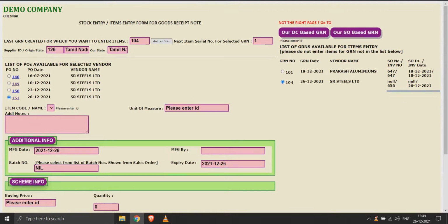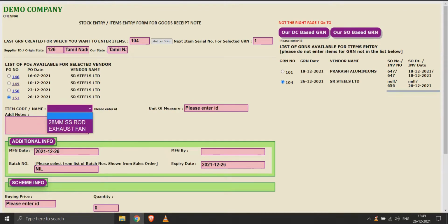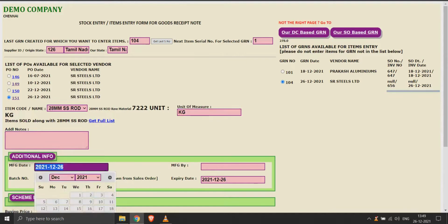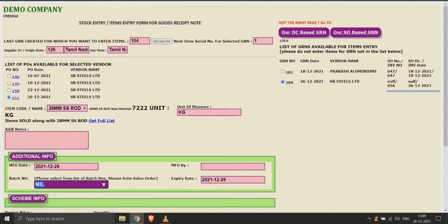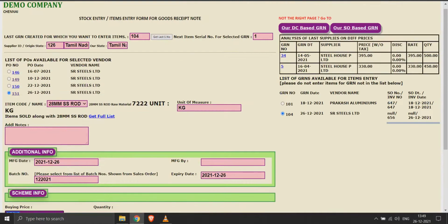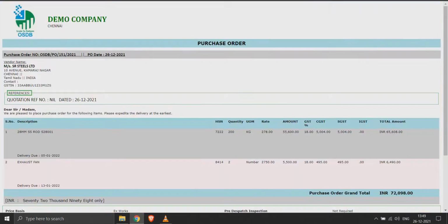Select the PO number 151. The items in that PO will automatically appear. Unit of measure will automatically appear. simpliRP by default provides a FIFO-based batch number. However, you can enter the batch number or heat number. Price will be automatically fetched from the purchase order.